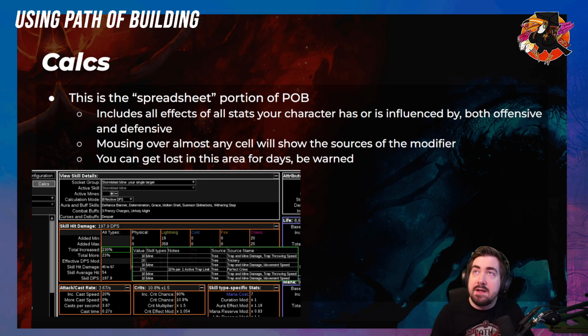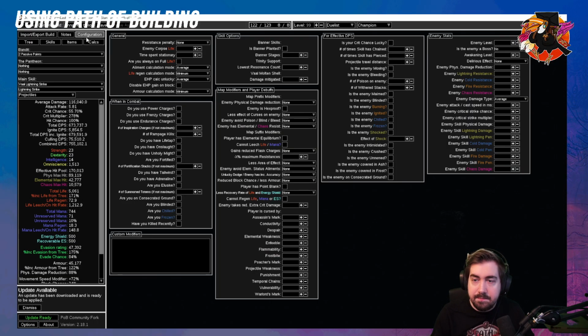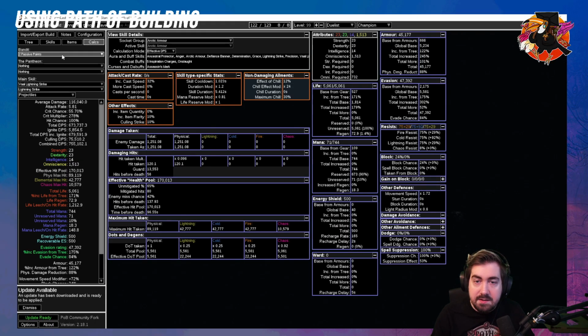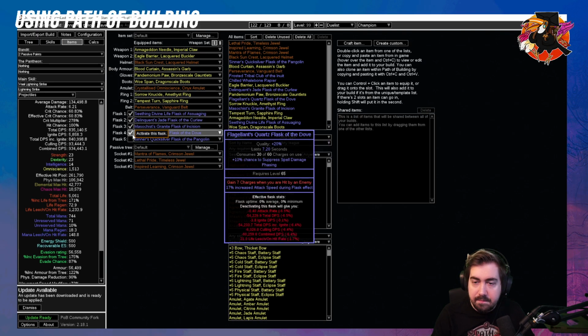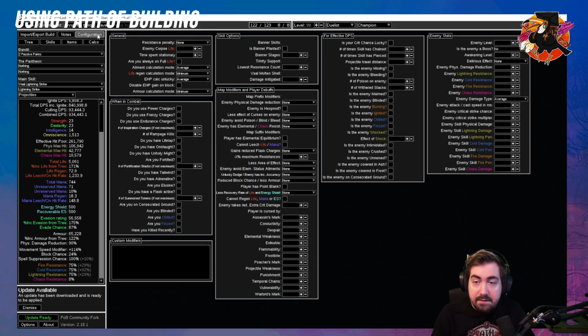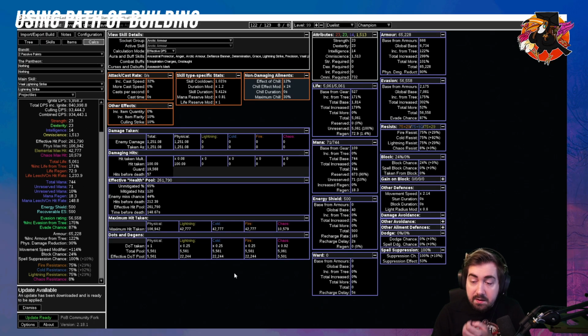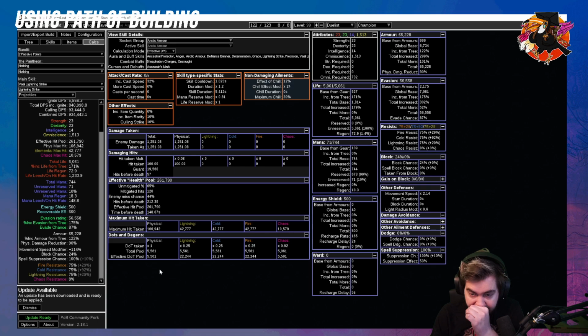Let me think of a character that makes a good example here. Actually, this one does. So if we go to calculations, let's see. Let me turn on my flasks. How much armor do I have? I have 65,000 armor. Now, if we go to calcs, look at this, right? My maximum hit taken, 106,000. And I have like crazy effective HP.